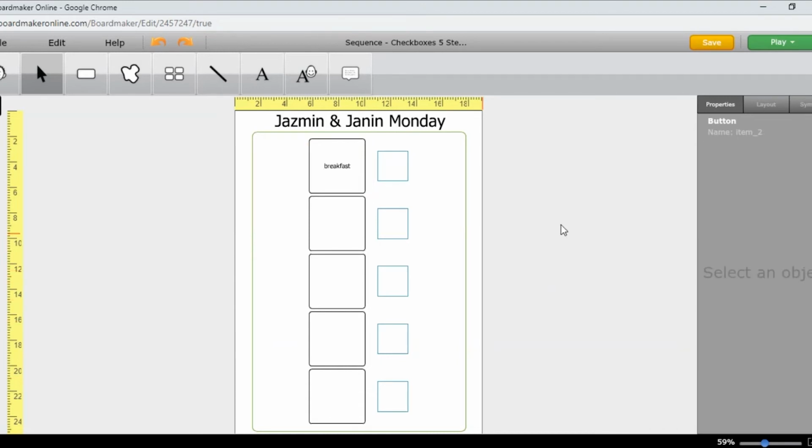So here we have our schedule, and we've changed the title to Jasmine and Janet. And I was saying that it's an inline sort of button editor, so you don't need to go, as you did with previous ones, and search for symbols.